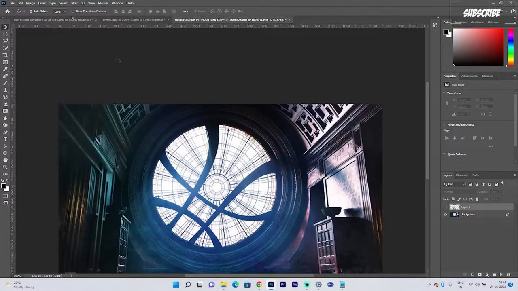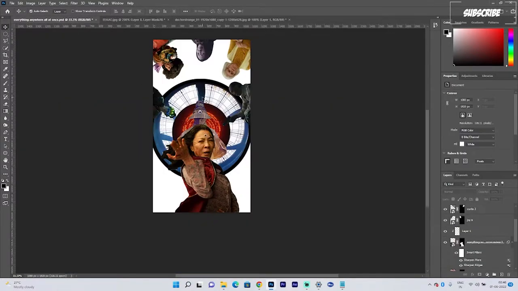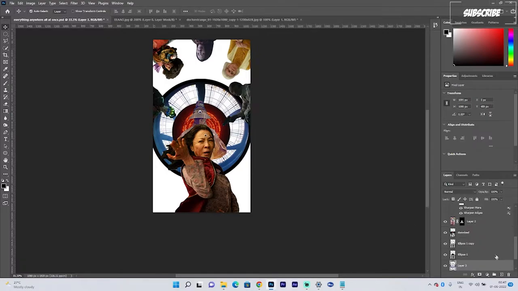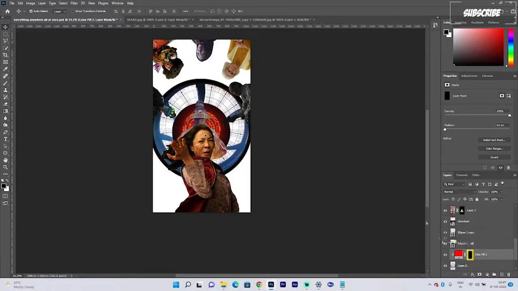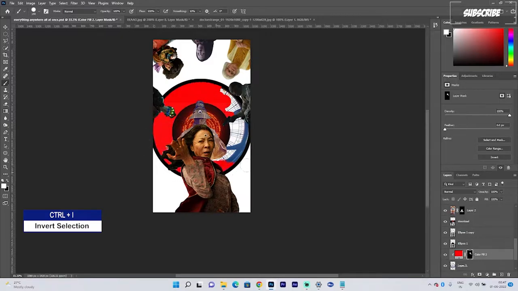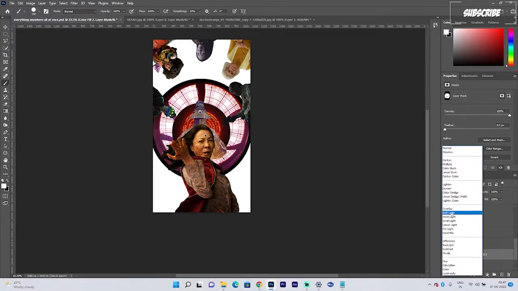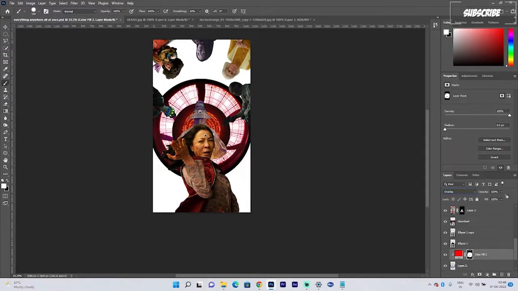Now I will give some color to the window. For that, I will click on the adjustment option and select a solid color red. I will select the red and choose a clipping mask, and I will press Ctrl I, which will invert only the selected area. So I will paint red color, and I change the blending option to overlay, and I play with some sort of opacity so that it gives a nice touch.